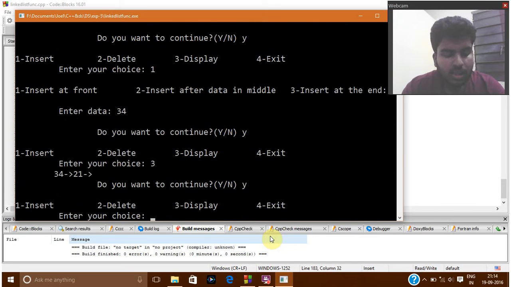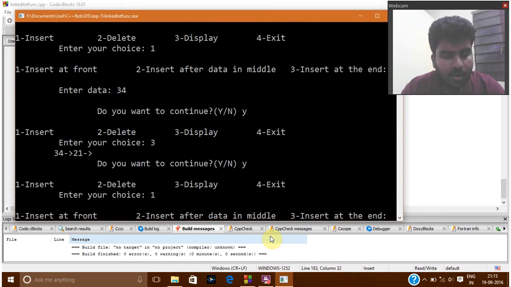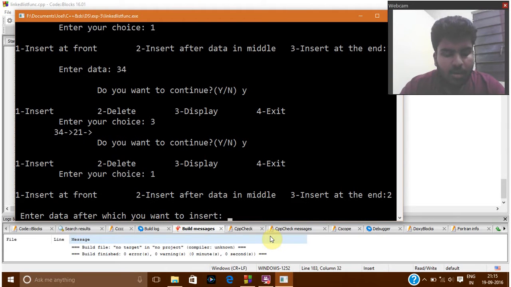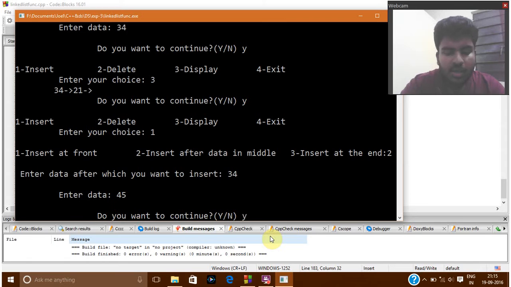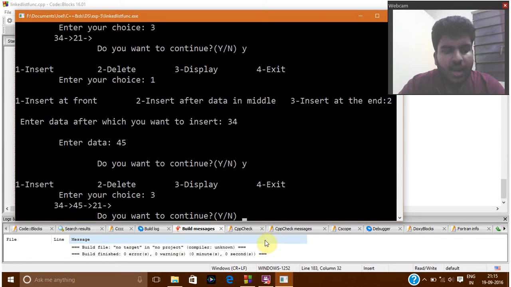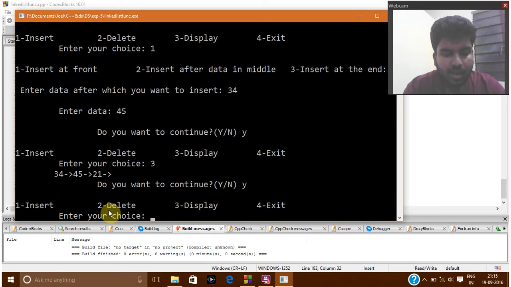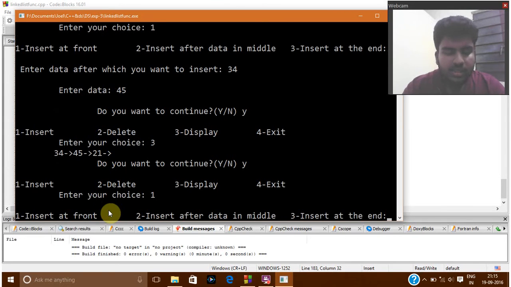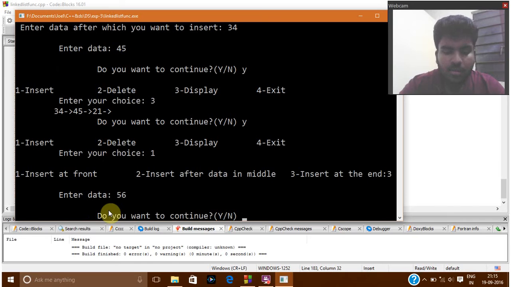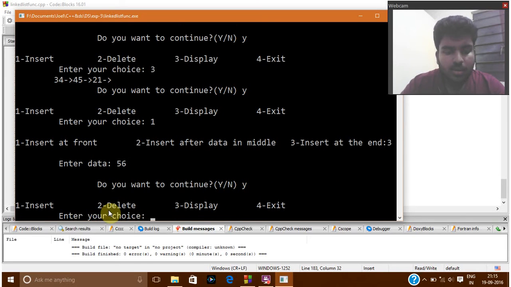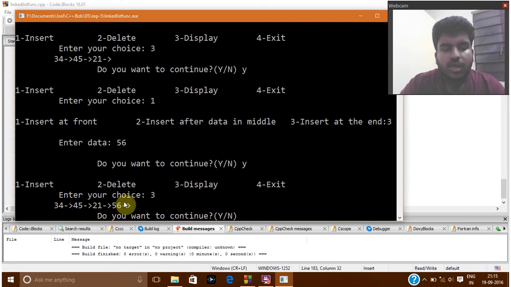So let's insert from middle. So let's insert after 34. So let's enter the data 50, and let's continue. Let's display the value, and as you can see, the second operation, that is insert after the data, is also implemented. So let's continue. Let's insert another data. Let's insert from end. Let's insert 56. Let's display, and as you can see, the linked list is displayed.